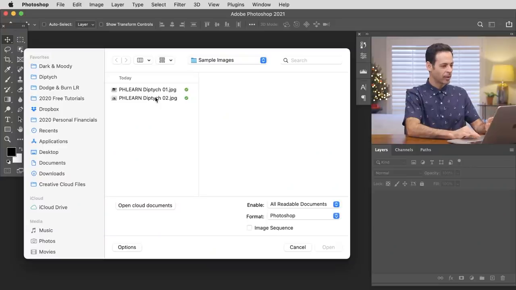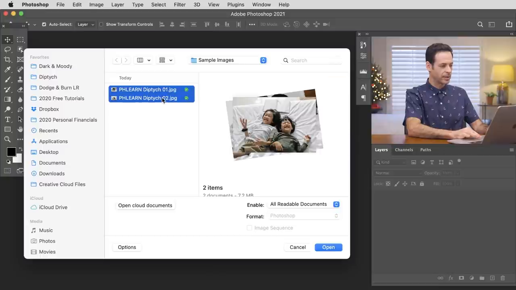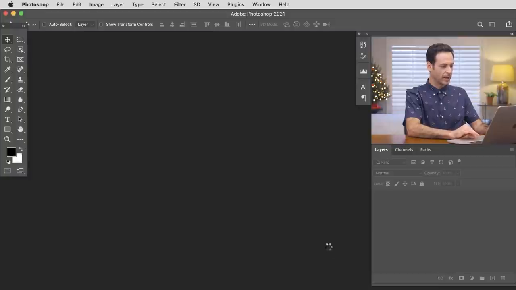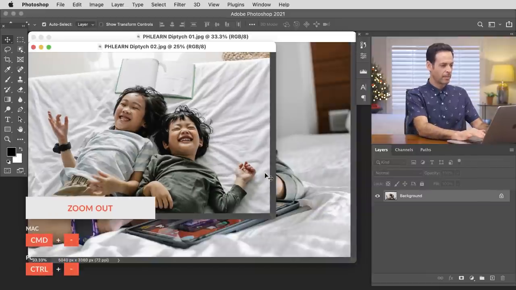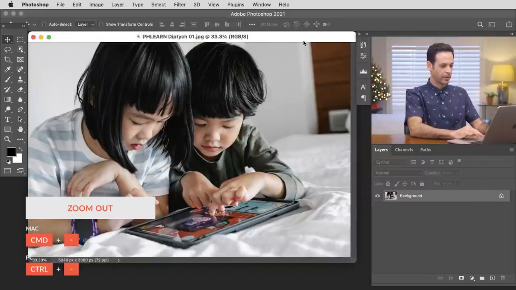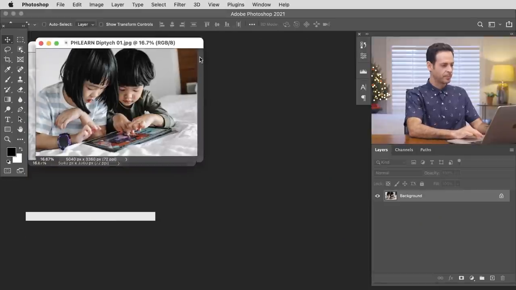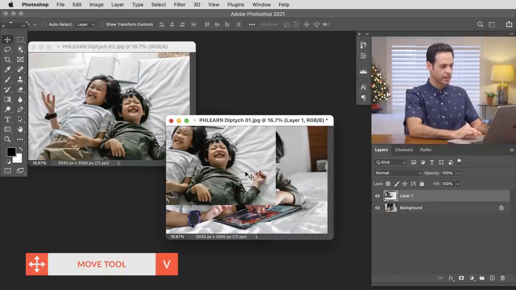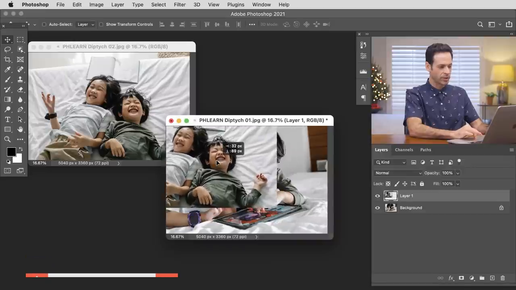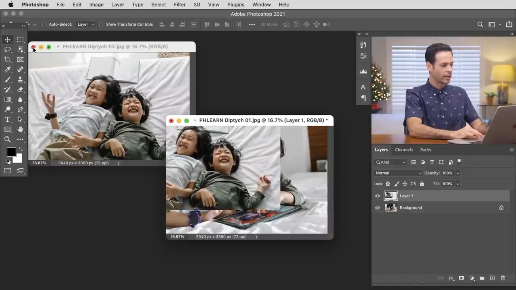So here in Photoshop, we're gonna go ahead and open up our two sample images. Let's hit open. I just wanna make them a little bit smaller, so I'm gonna hit Control or Command minus to zoom out. This way I can see everything that I'm doing. My first step is to use my move tool. We're just gonna click from one image and drag to the other. You'll see that it just copies your image from one document to another. And then we can go ahead and close this.